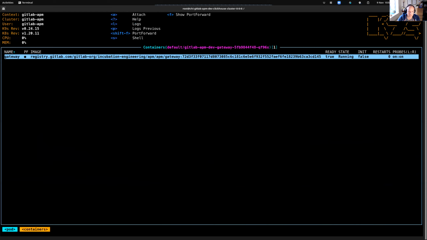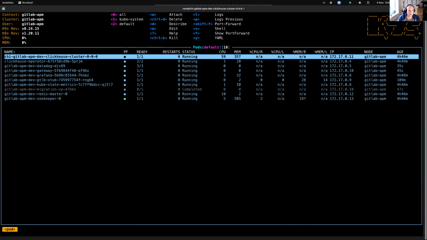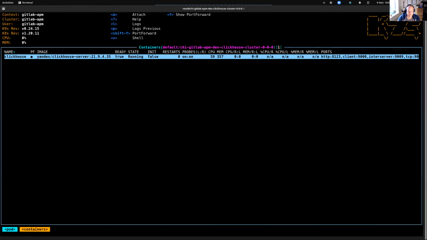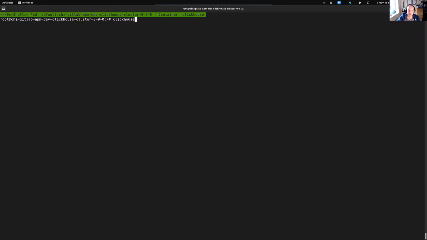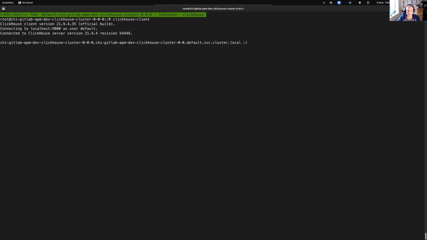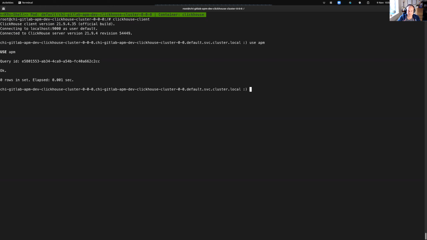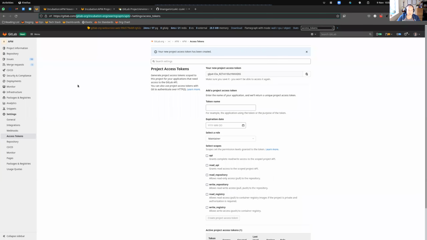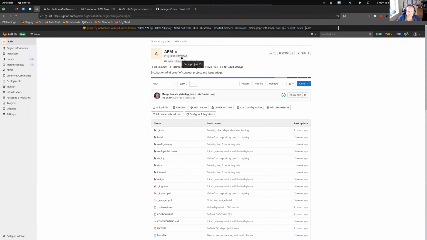And we can see that now if we go into the ClickHouse cluster, and we're just going to run a ClickHouse client here, use the APM database, and I've got a pre-canned query here just to demonstrate this. So we're saying get all the metrics where the project ID is this specific project ID. So again, if we go back to APM, the project that we've got here, you see that matches the project ID there, which is the integer ID of the project in GitLab.